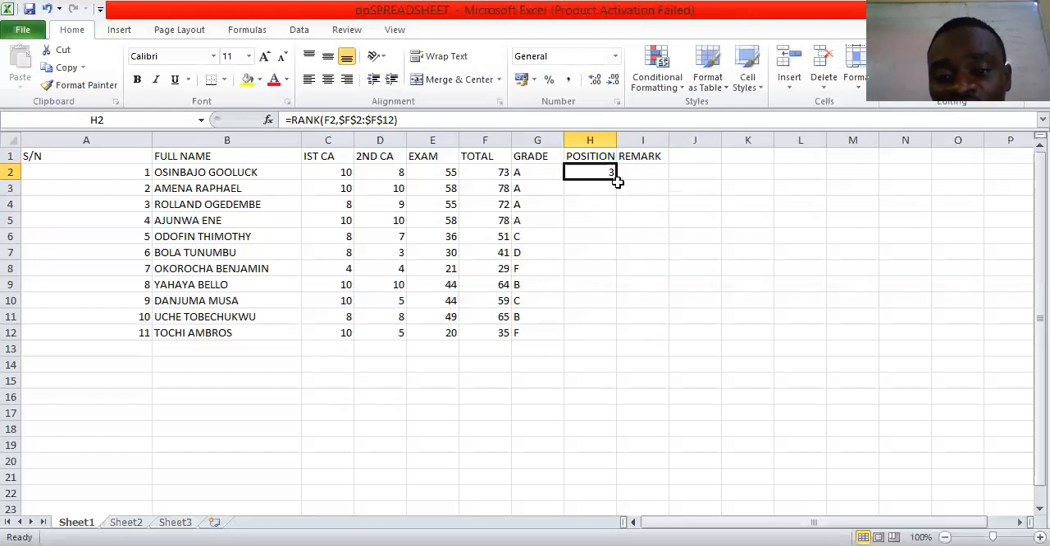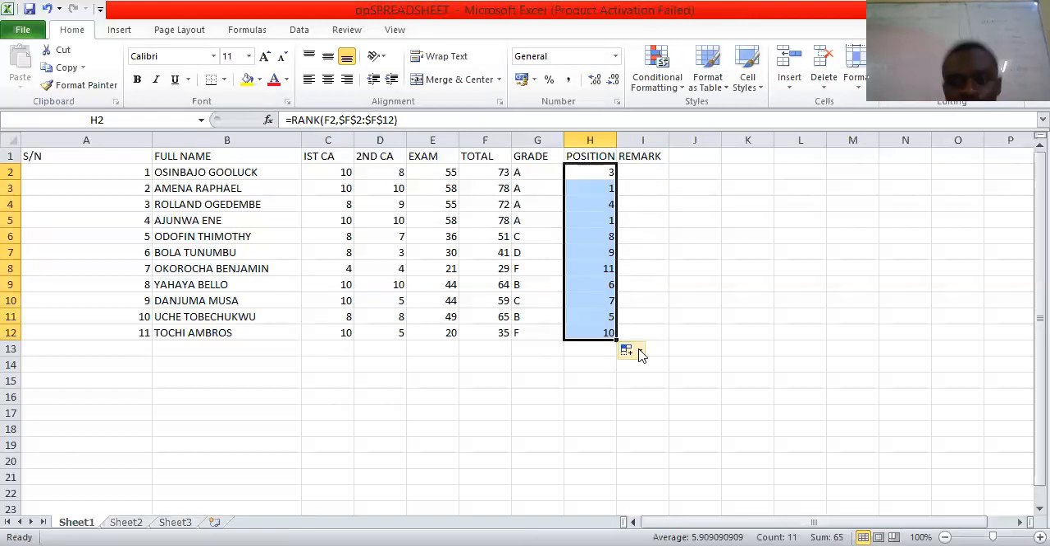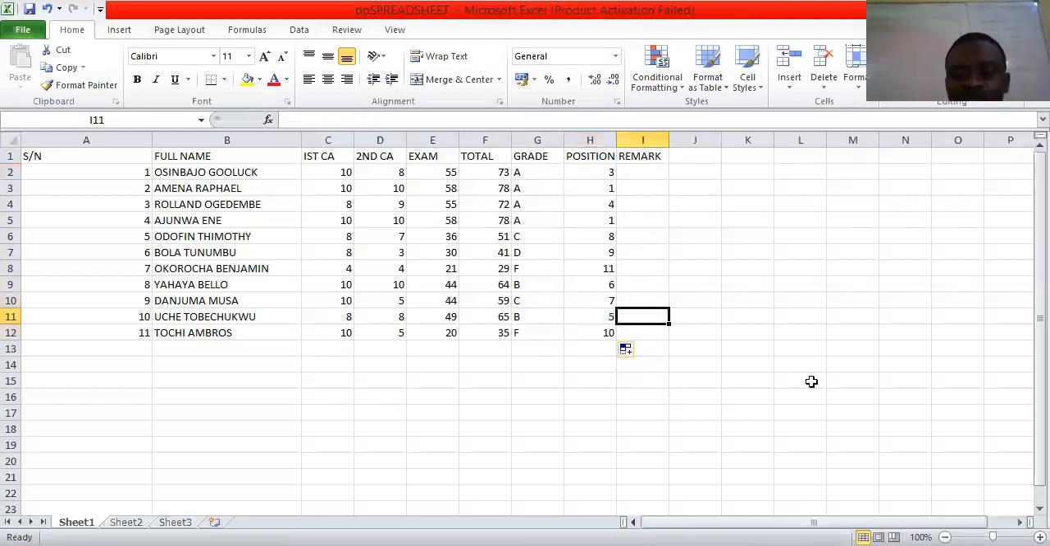Now I told you how to slide down. Look for this small box. Make sure the black cross appears. Drag it down. Can you see? So you have 2 people tied here, Ajuan Ene and Amena Raphael, first. But because Microsoft Excel is very smart, it did not repeat any figure because of the double 1 we have there. So instead of the next one starting with 2, we have the 3rd position, 4th position, 5th position, 6th position, 7th position, 8th position, 9th position, 10th position, 11th position.